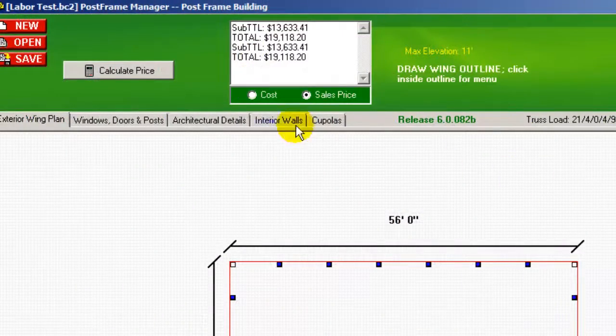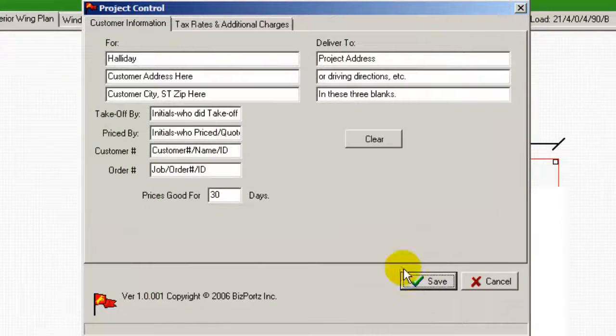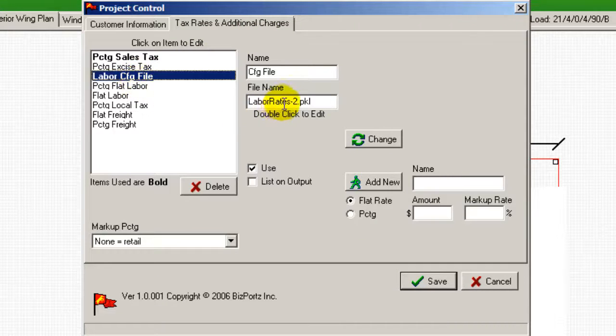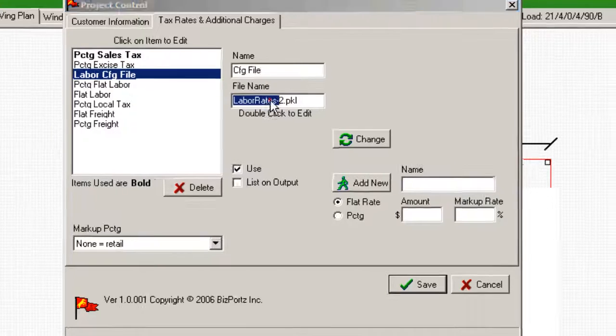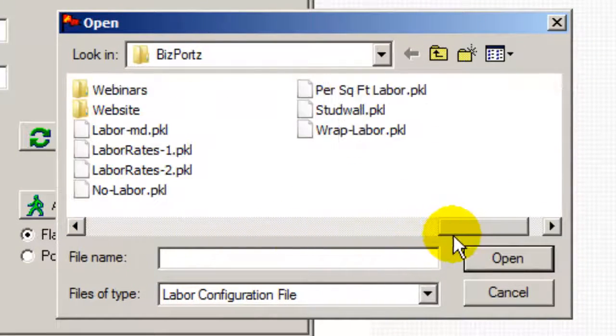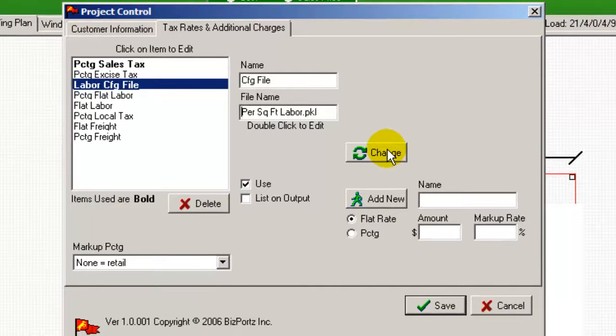To do that, repeat the process of revisiting the Tax Rates and Additional Charges tab on the Project Control window as previously discussed. Click on the labor file that is currently selected in the Item to Edit window shown. As noted below the file name, double-click on that name. Scroll to the right and select another labor configuration file. You are immediately returned to the Project Control screen where you click the Change button, then save the selection.